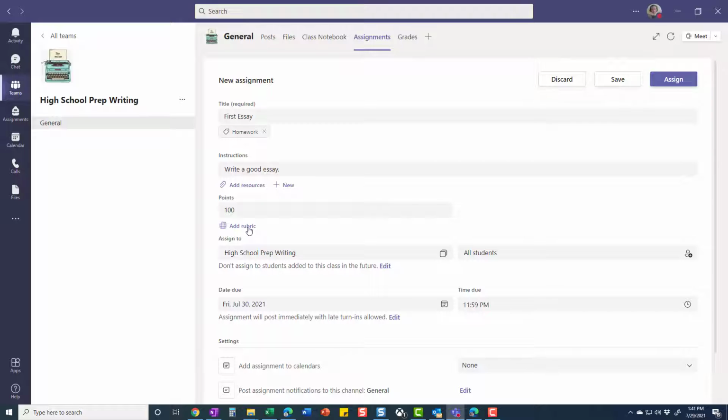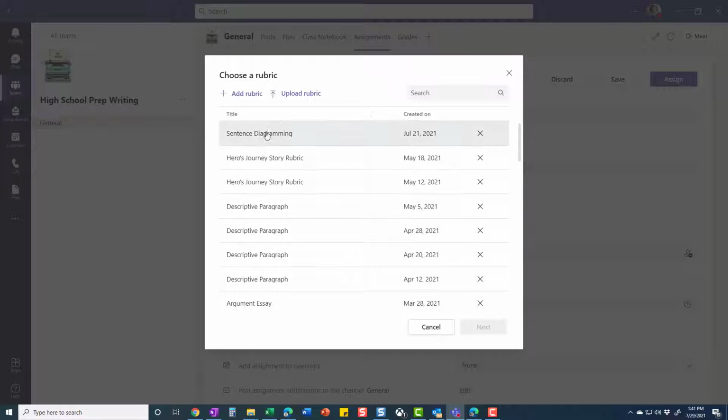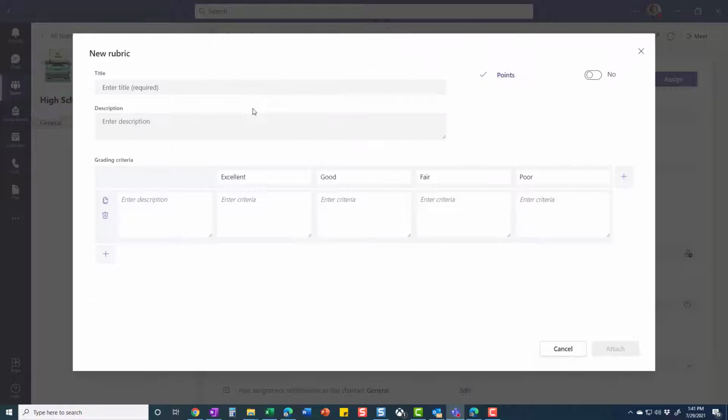So what I'm going to do is add rubric. And you can see here that I have actually quite a few rubrics all over, but I want to create a new one. So I'm going to call this my expository essay rubric. And here, if I wanted to, I could give a description of what the expository essay is, perhaps give the actual assignment here, if you'd like. Since I want this to be for points, I'm going to turn on the points there, and later on I can adjust what that's going to be.